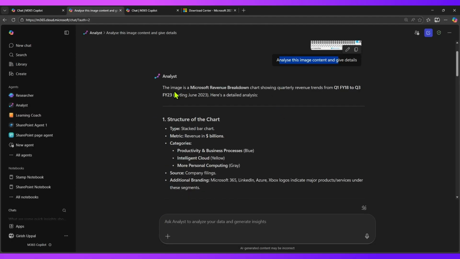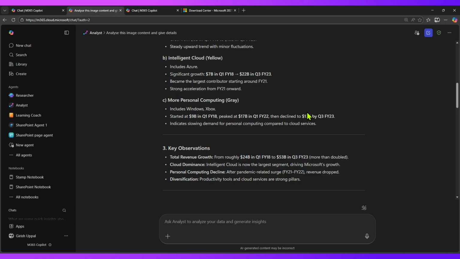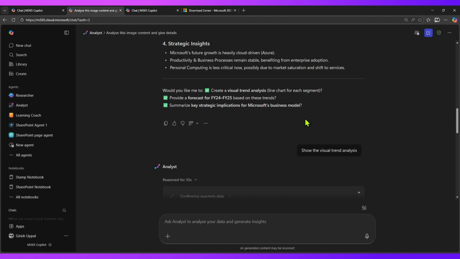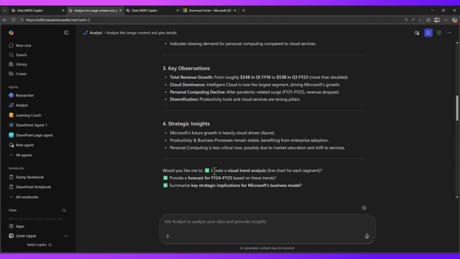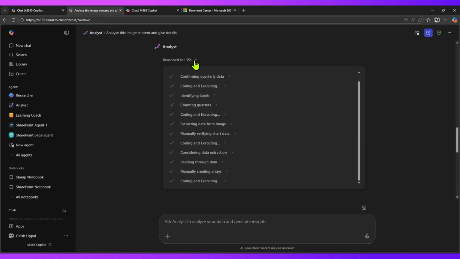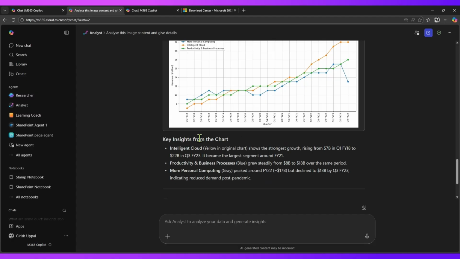So it gave me the detail like this image is a Microsoft revenue breakdown for quarter 1 to 3, and it gives me the detailed analysis. And this is not like a Word document or PDF document. This is like a simple image document, and it has given me some information. Now, Copilot interacted with me and said, do you want me to create a visual trend analysis or a line chart? I said, okay, show me the visual trend analysis. It did some operation for 35 seconds and gave me a nice visual trend analysis, which I can copy or I can download. Now it has given me the key insights from the chart.